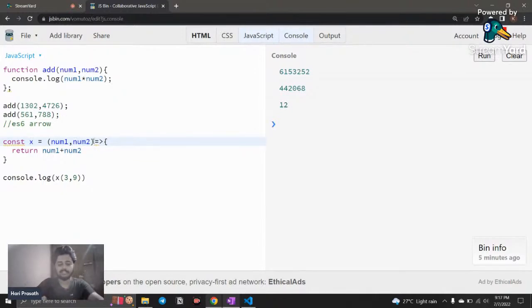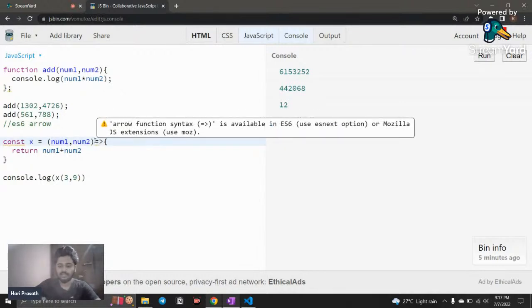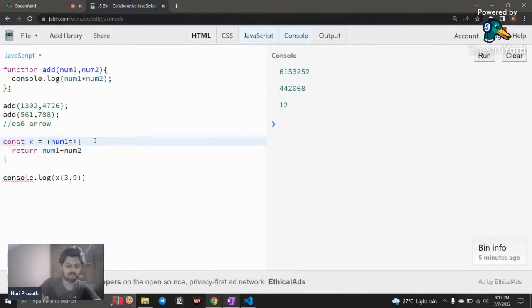But here, for example, if you want to use only one parameter, and you don't need more than one, you can reduce the syntax even more, like this.